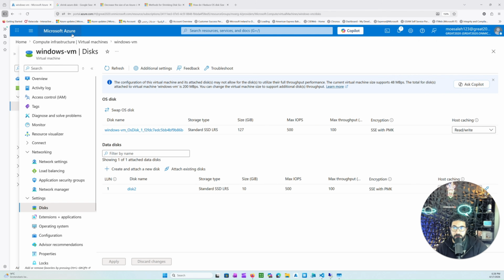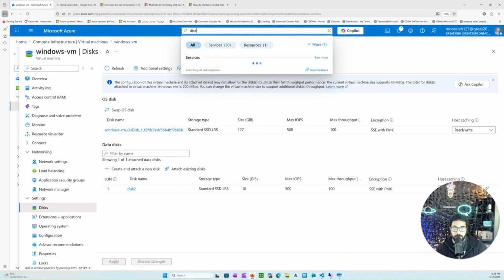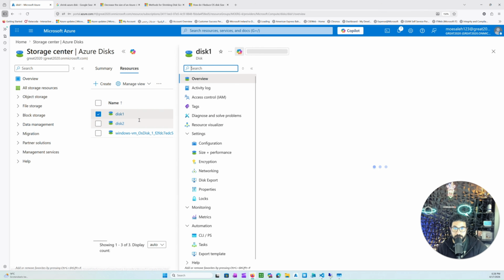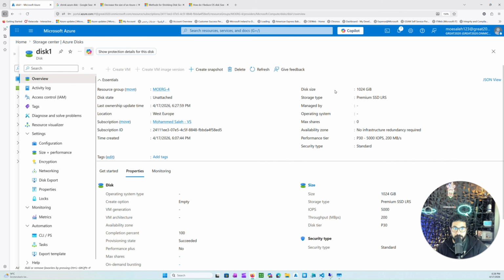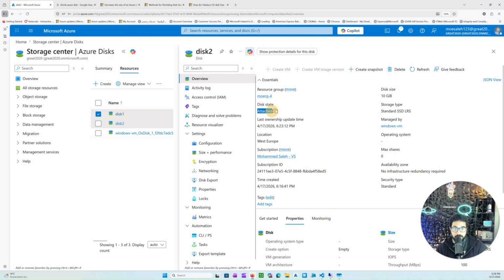Once it's applied, I can go to all disks from my search bar here. So click on disks, and then I will be able to see disk 1, which is the Premium SSD. If I open this one, I should be able to see that it's not managed by anyone, so it's not attached to any virtual machine, and the disk state is also unattached. All right, if I go back to disk 2, I will see that it's in attached state, it's Standard, it's 10 gigabyte size. Now we have achieved the goal.